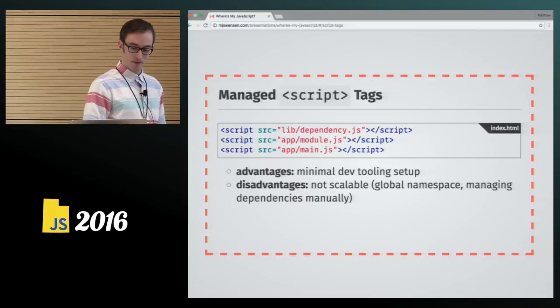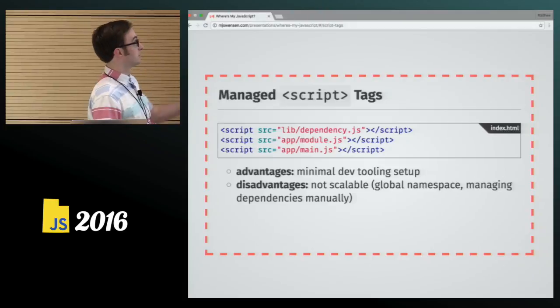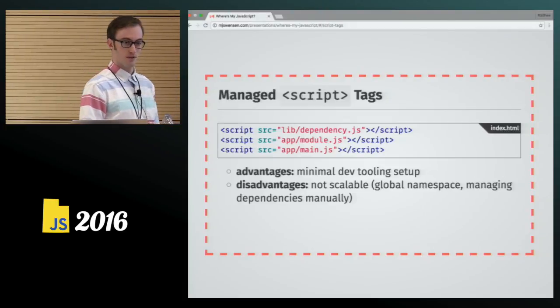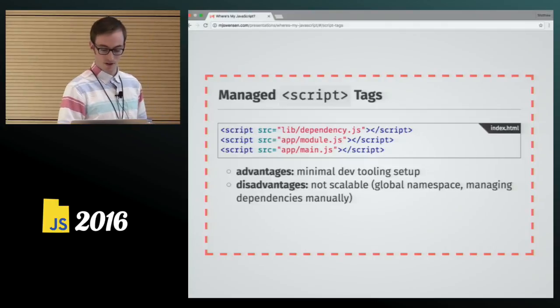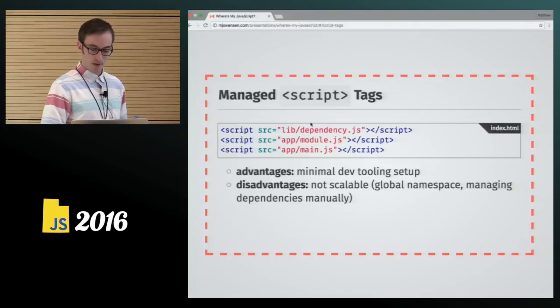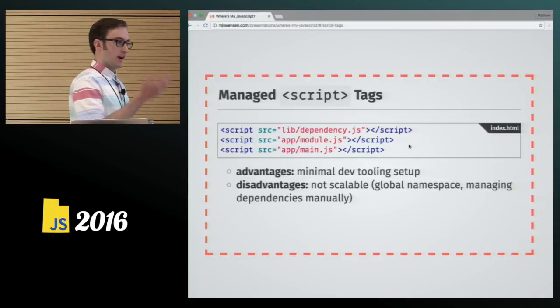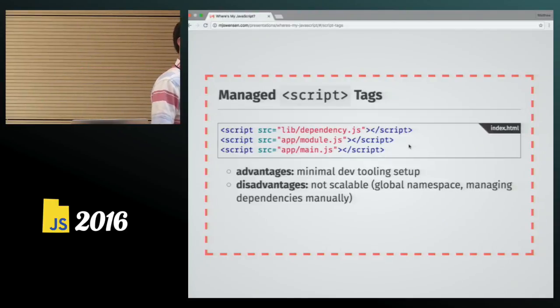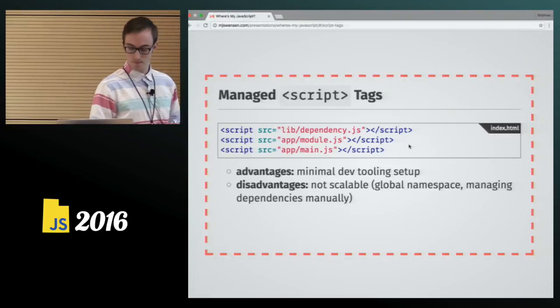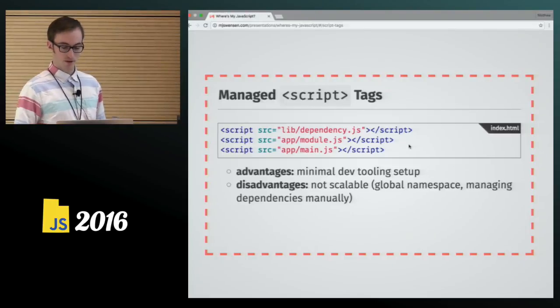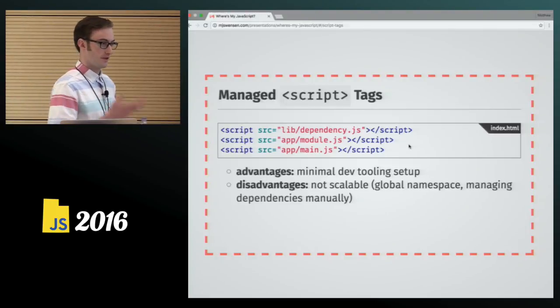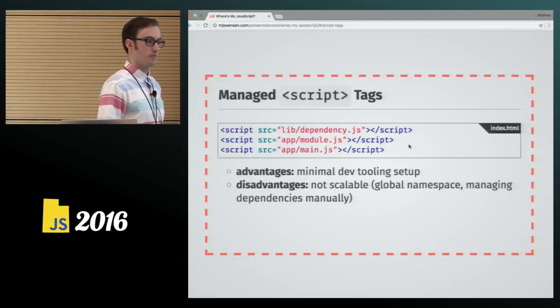This is sort of the way we used to do it. We'd have just a bunch of script tags. We broke our application into pieces, and we load each piece individually, manually. We might start with our third-party dependency, and then we load up our modules, and then finally we load up kind of the main module that kicks everything off and gets everything started, right? Advantages of this approach is that you've got minimal setup. You just need a text editor and a browser, and you're good to go.